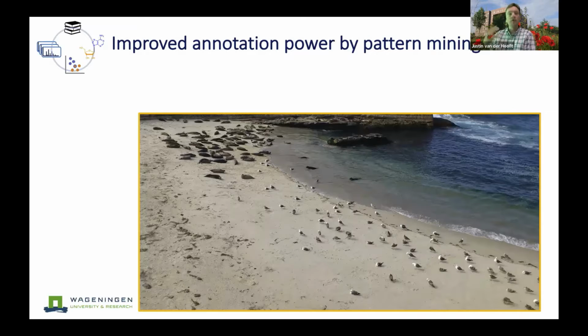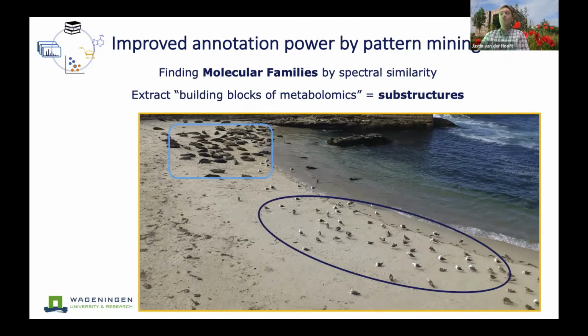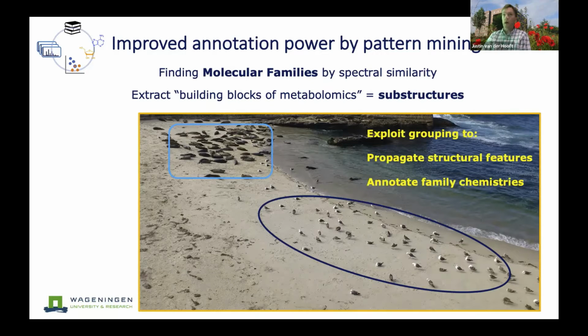Because with pattern mining, we can group, we can start to annotate and connect things. So the current format is not so interactive, and some of you have seen this picture before, I'm sure. It's when I took it close to San Diego, and our human brain within a few seconds will recognize typically two groups, right? There's two different groups of animals, and luckily both of them are not so dangerous to us, especially at a distance. The idea behind pattern mining and using it in metabolomics is that you can exploit the grouping to propagate structural features, right? So if one bird can fly, then, well, maybe all the birds can fly, okay?